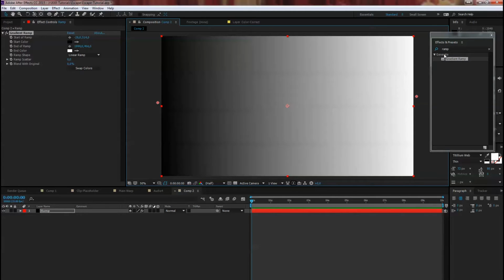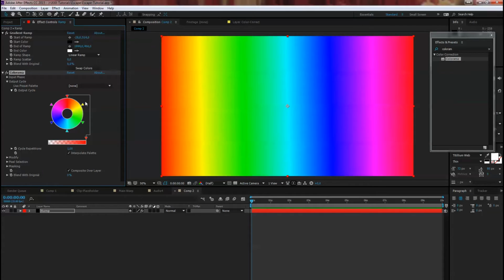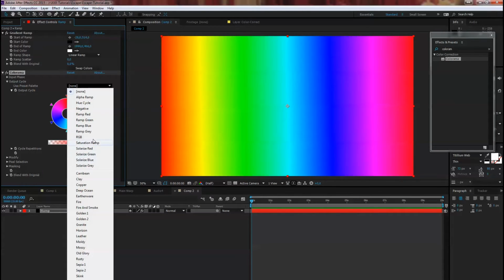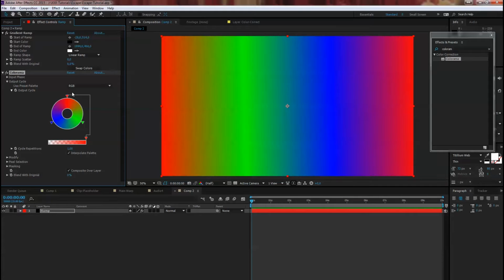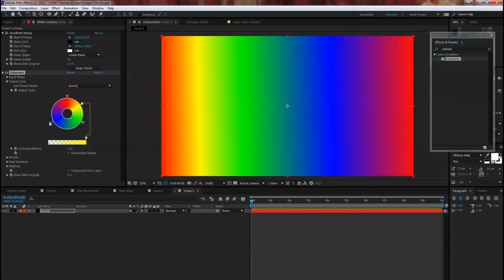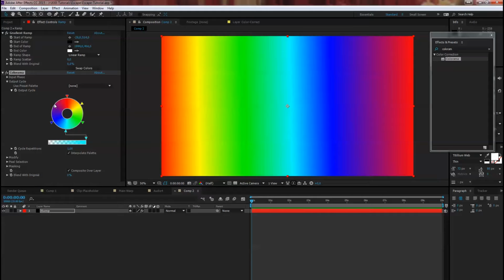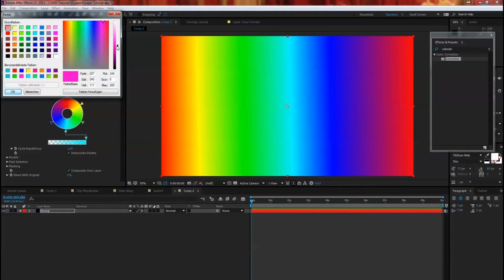Okay. Next we need the colorama. Type in colorama and double click on it, and this is what you get. If you don't have the same colors here, you can simply adjust that by clicking on the output cycle and go to the presets here and use the RGB preset, and then click between the red and green and give them a yellow color, then between green and blue, like here. And between red and blue, give them a pink, like so.